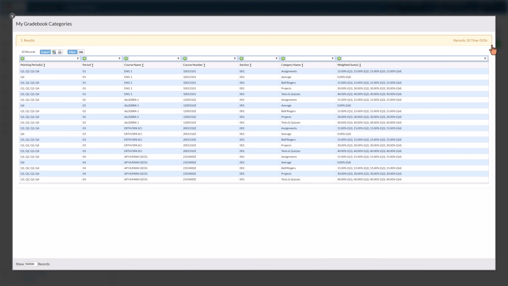This report will give you a snapshot of the categories created in your gradebook, whether weighted or unweighted. The marking period column will display the quarter or multiple quarters where the category resides. Next will be the period and course information containing the category, followed by the category name. The last column of the report will display the category weight information.